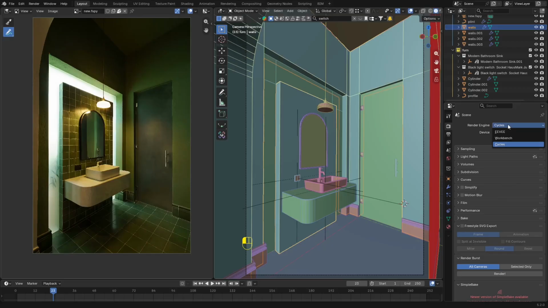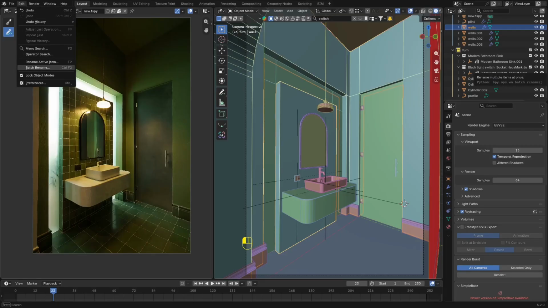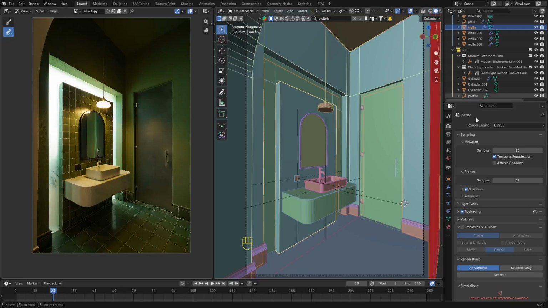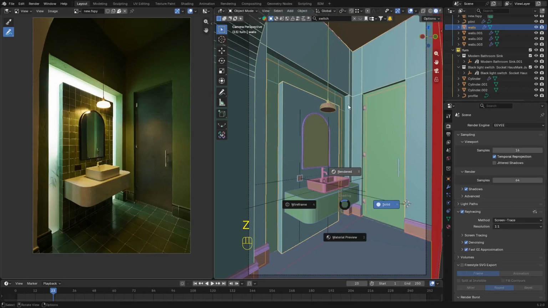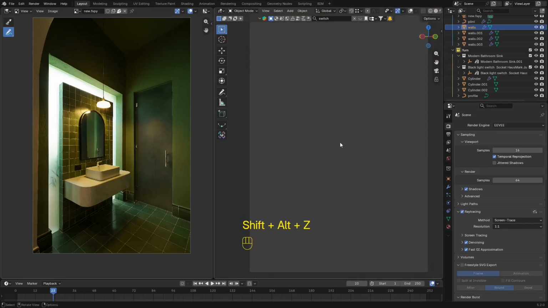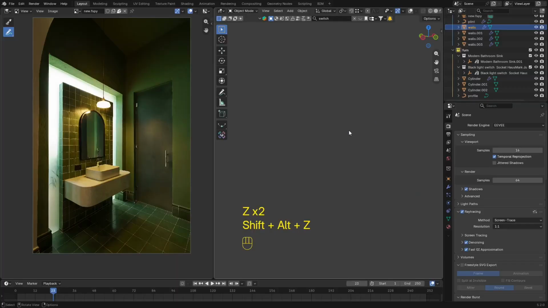So here we can see we have Cycles. Let's change it to Eevee. And here we have some samples, but the most important thing is ray tracing. I recommend you to use an NVIDIA video card, because without ray tracing, it will be complicated to achieve the quality that I'm showing. So here, let's put it 1:1. Let me explain you. We can just launch render and see how it looks like.